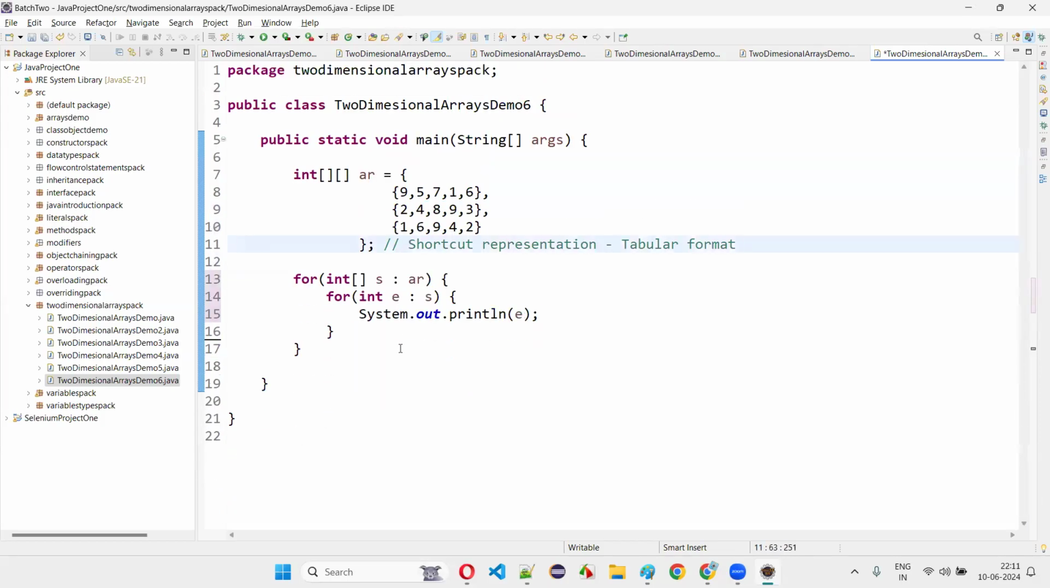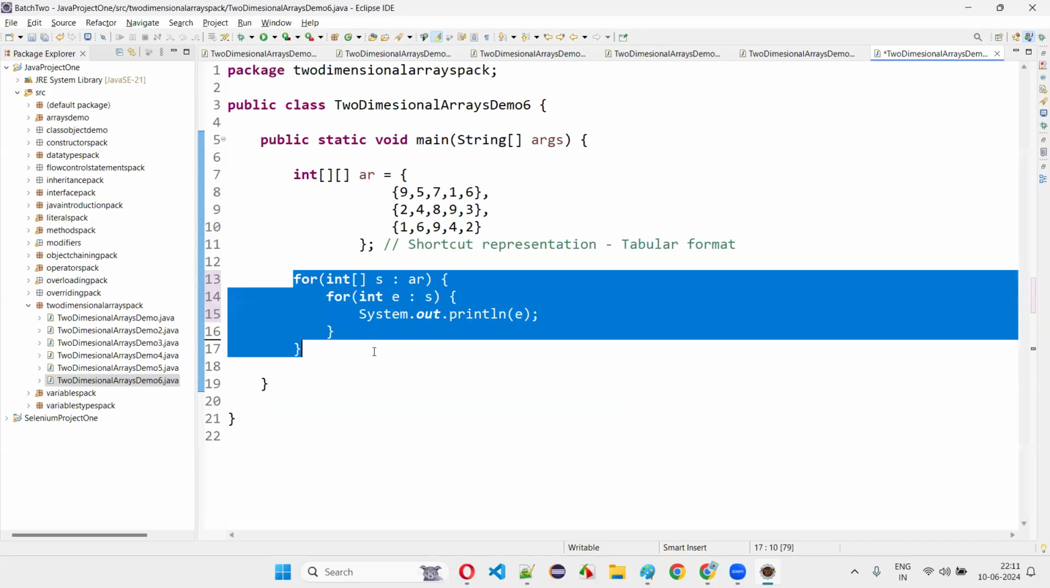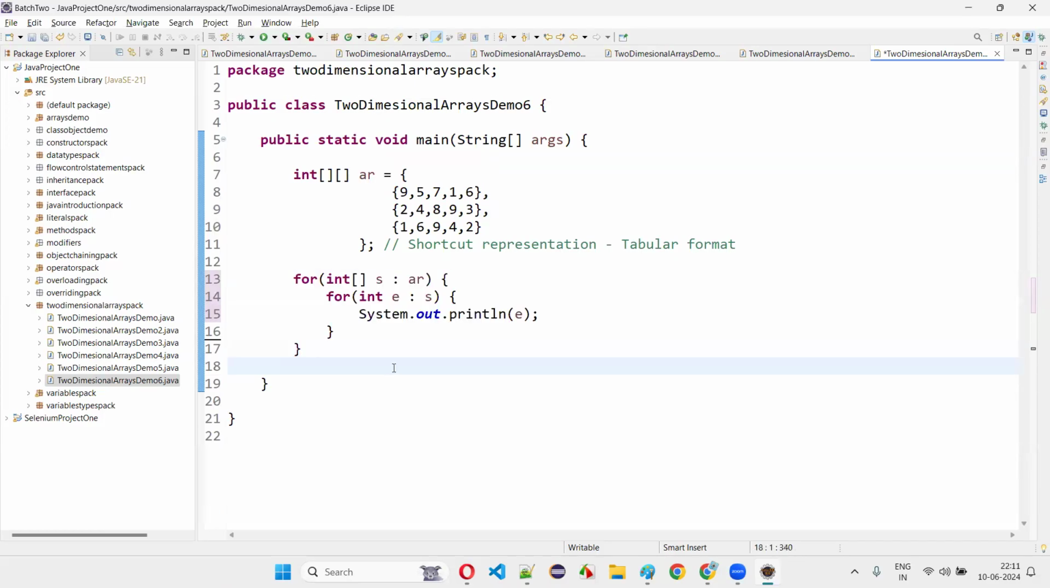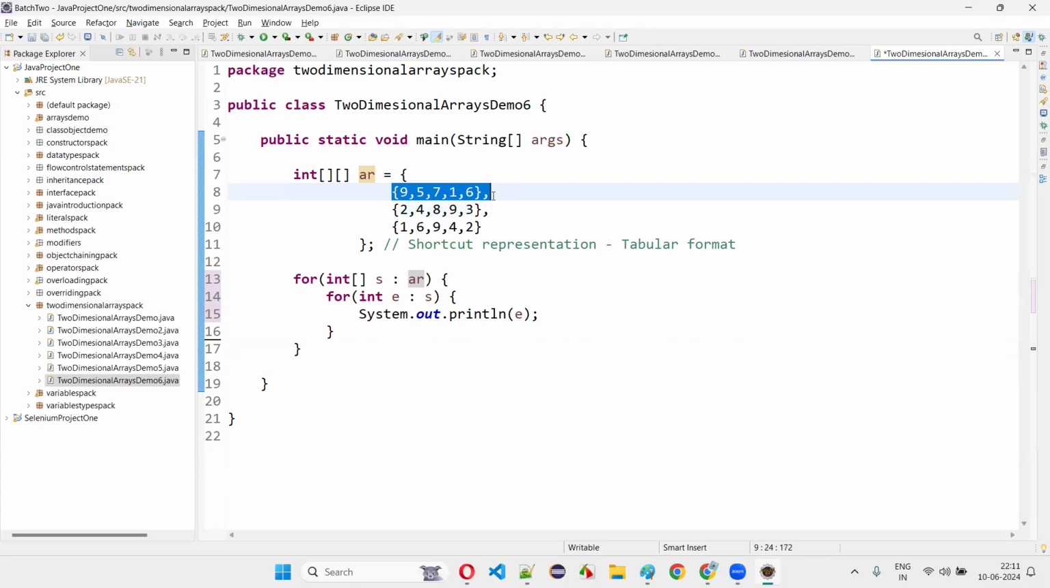Remove this. Which one is simple, guys? Normal for loops are simple or for each loops are simple? This is simple. What will happen here? The external for loop will run on AR. How many single dimensional arrays are there in the AR? Total 3. In that, what is the first one? This is the first one.